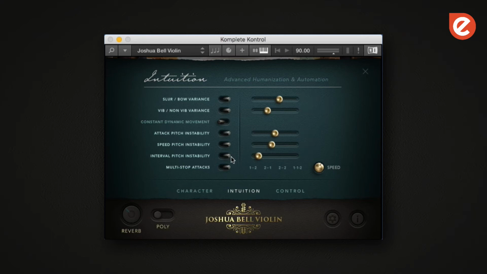The last level of pitch instability is interval pitch instability, and that just is a pretty simple one. The larger the interval, the more likely that it will be momentarily out of tune. We didn't create any more complex a rule than that. So the larger the interval, the more likely that it'll be slightly out of tune.